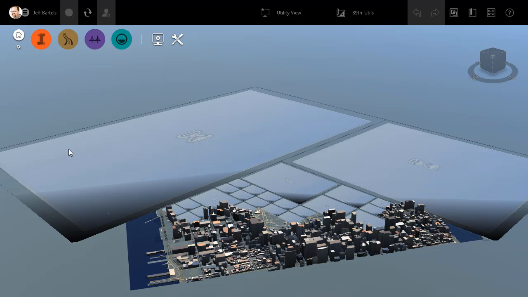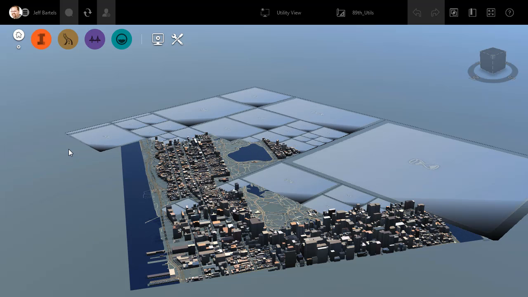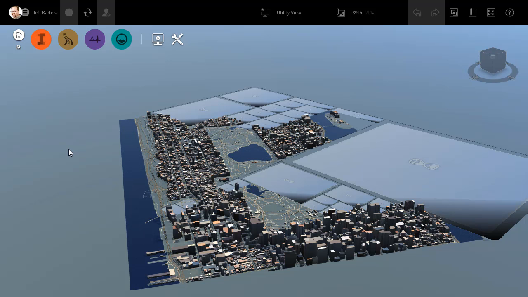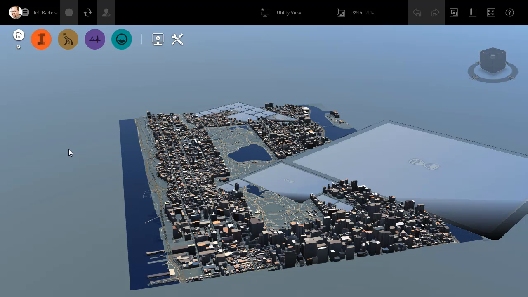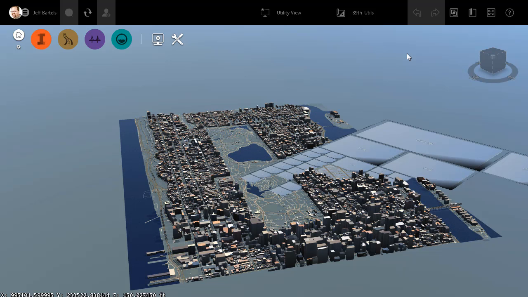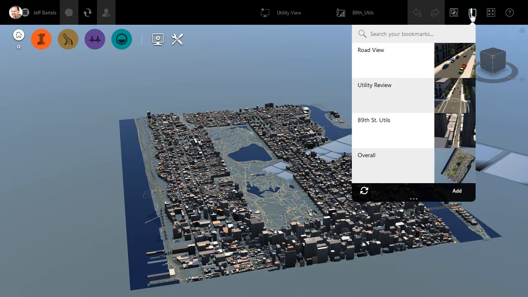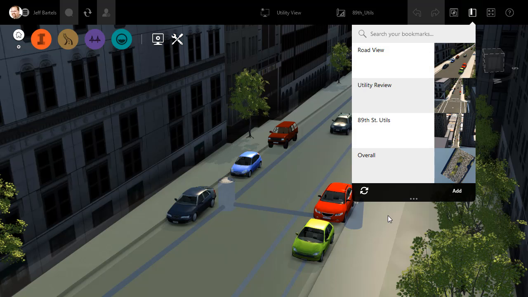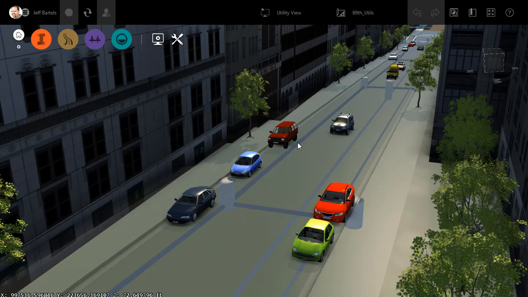When the model opens, InfraWorks is going to rebuild the entire TileCache from scratch. Depending on the size and complexity of the model, this process could take anywhere from a couple seconds to several minutes to complete. To speed things up, I'm going to jump to a bookmark representing the road view where we started. From here, we can see that with the recreation of the TileCache, my utilities are now displaying correctly.